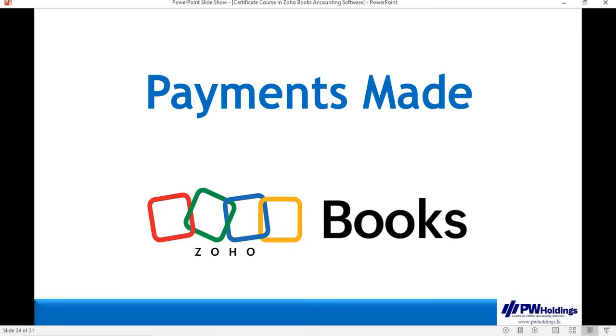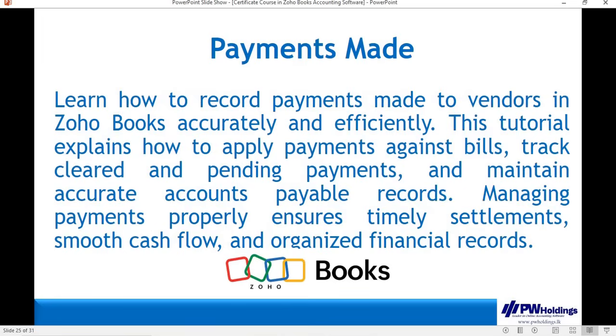Payments made. Learn how to record payments made to vendors in Zoho Books accurately and efficiently. This tutorial explains how to apply payments against bills, track cleared and pending payments, and maintain accurate accounts payable records. Managing payments properly ensures timely settlements, smooth cash flow, and organized financial records.